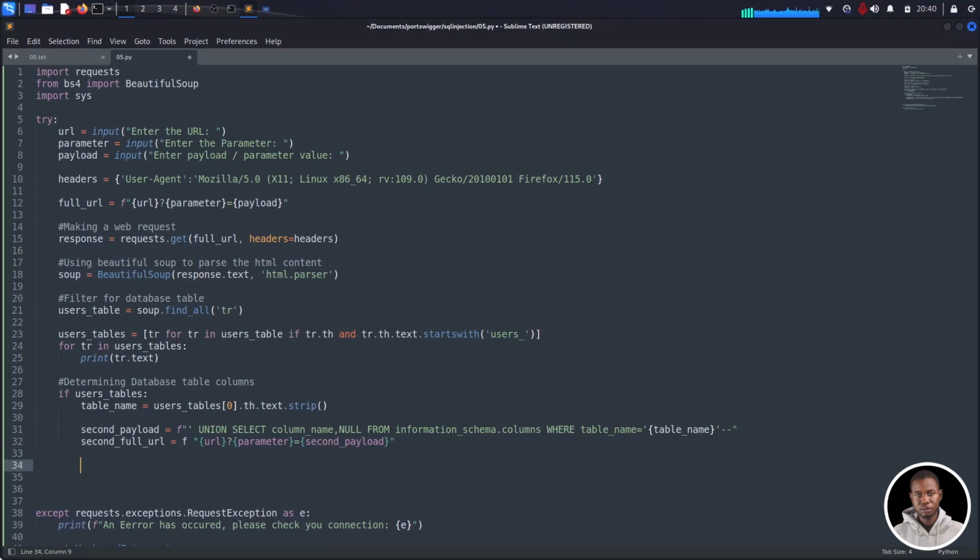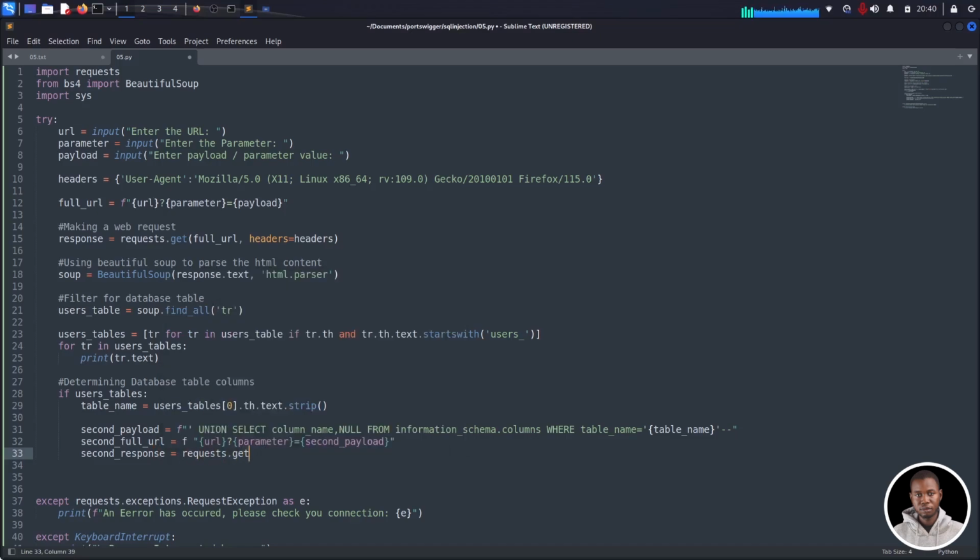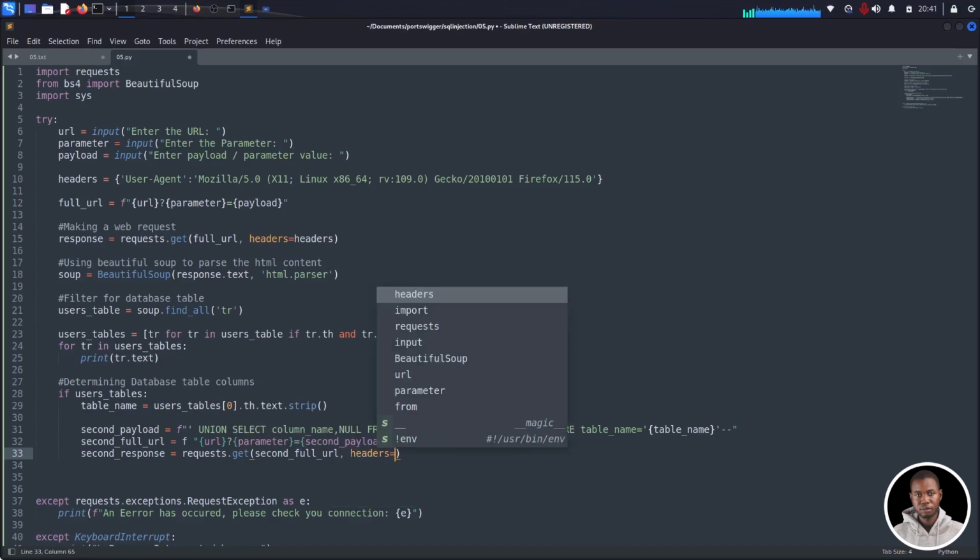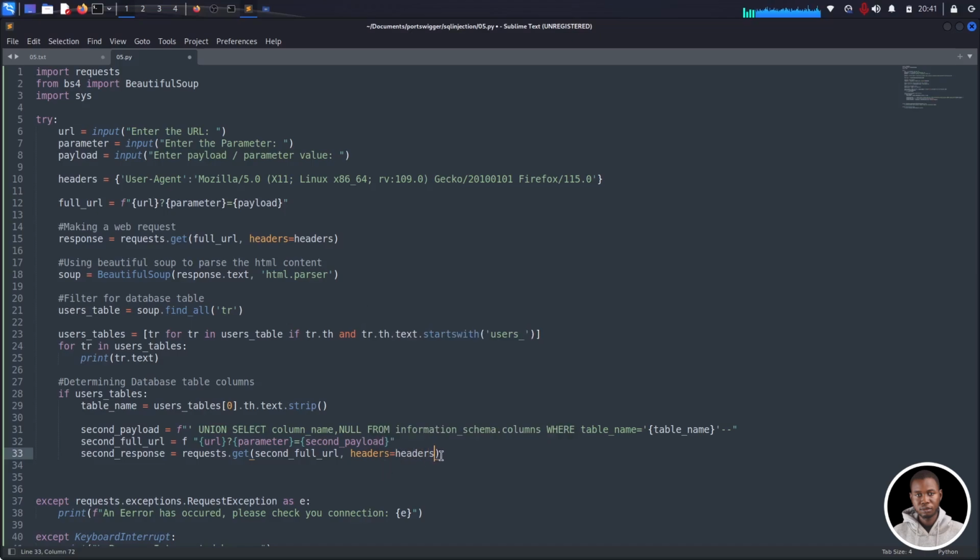So let's make our request just the same way we made the first request. Let's call it second underscore response, which will be equal to requests dot get, and then we need to pass some parameters in. The first one is going to be the second full URL, comma, and then we're going to pass headers equals to headers, which is going to be the user agent. Okay, so we successfully made our second request.